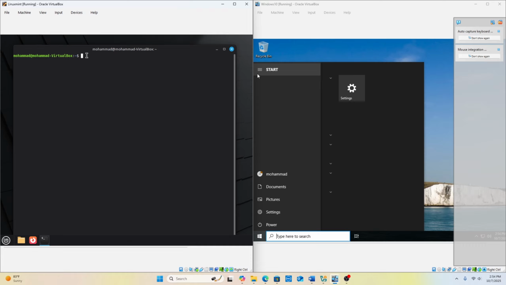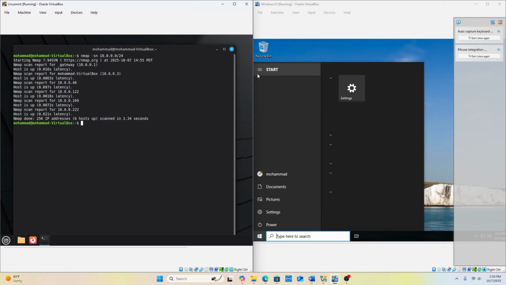So I'm going to write nmap -sn. The IP range is 10.0.0.0/24, which is all we have. We still don't know the IP address of our target system, so by sending ICMP echo requests, we want to find the IP address. I'm going to press enter. We give it some time.